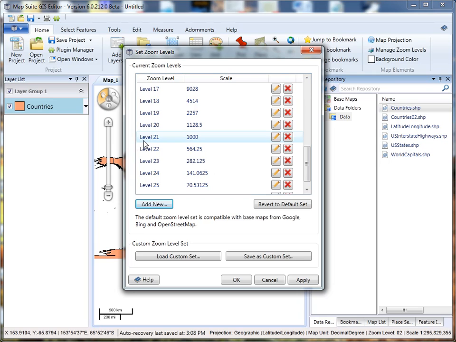And once we do that, it'll add this level 21 between our two existing zoom levels and put it in the proper orientation. This will allow us to now zoom the map in to this exact scale for, you know, printing or for display of the map on your screen.